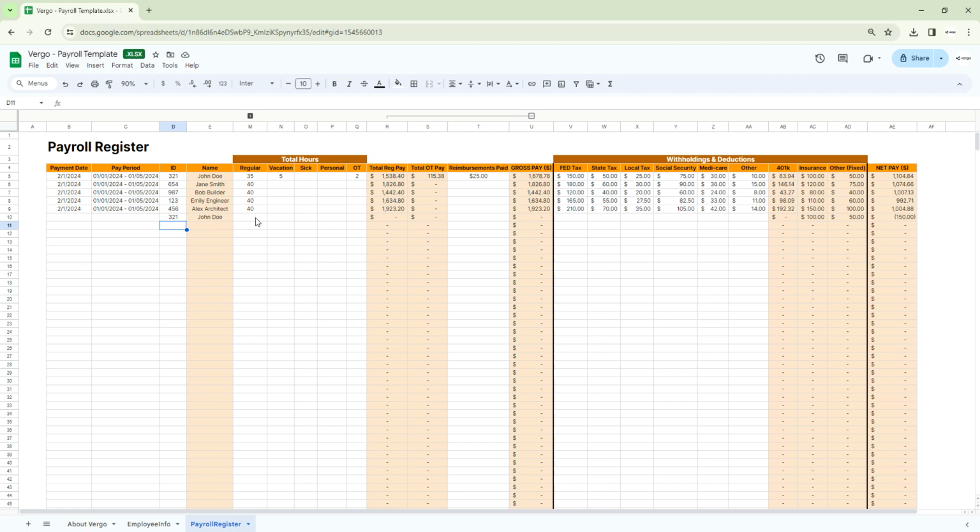So if we add anything here, let's say we add 40 hours, it's going to calculate it as well. Let's say this person did 4 hours of OT as well, it's also going to calculate it and add it along. And let's say we want to reimburse him. If we owe him money, we owe him $100. You would insert that here, and it would automatically calculate. And then this is pulling directly from the deductions that we inserted in the Employee Info tab.